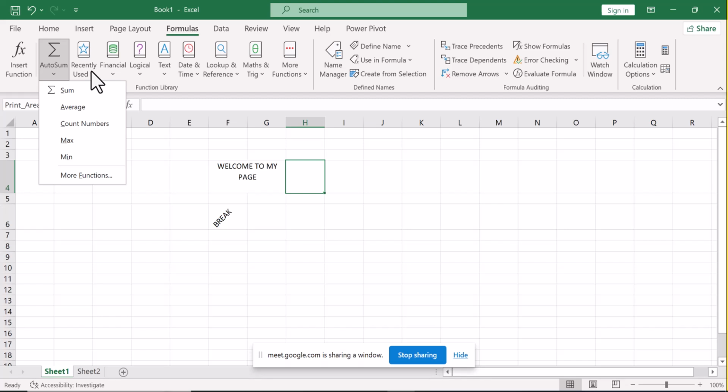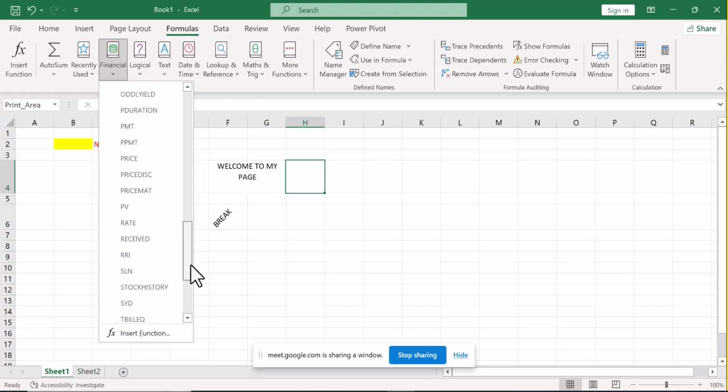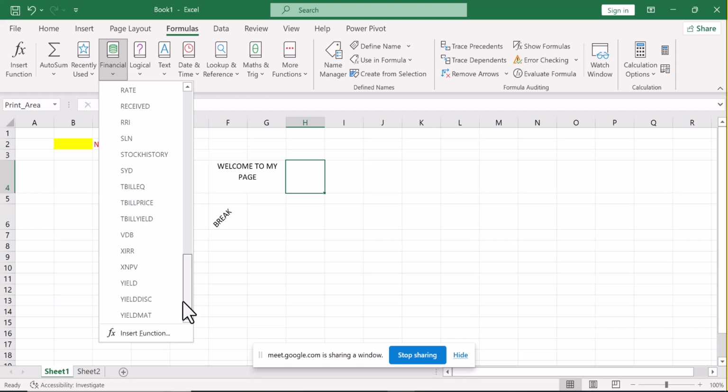This is to show you the formula you recently used. Then we have financial, okay, for those in finance. And then you can see the different formulas, accrint, amorlinc, okay, and so many of them. All right, rates. So that is why if you are using Excel for financial purposes, you must have your formula in your hand, what you want to do, and then you come in and click. Because one thing Excel does, it makes the work easier for you.